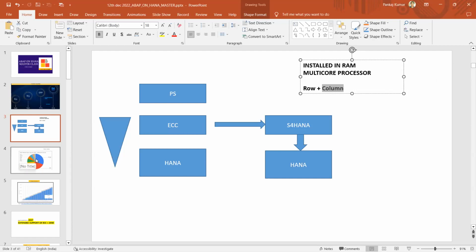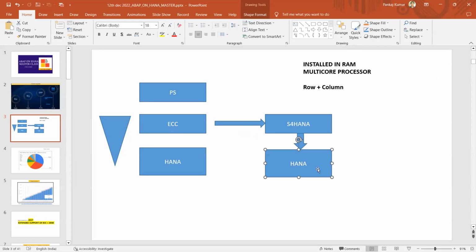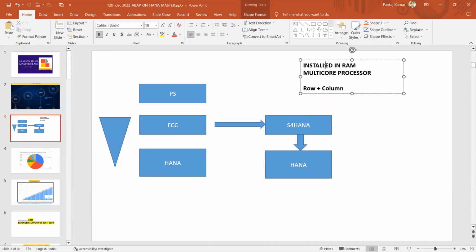Okay, now you understood that HANA is very powerful. Why? Because it's installed in RAM and it has a multi-core processor. Then from the software point of view, it supports both row and columnar ways of storing the data. Based upon your requirement, you can select. Most of the time you are going to use the columnar way. Or if you're not able to understand what to use, just use the columnar way of storing the data.